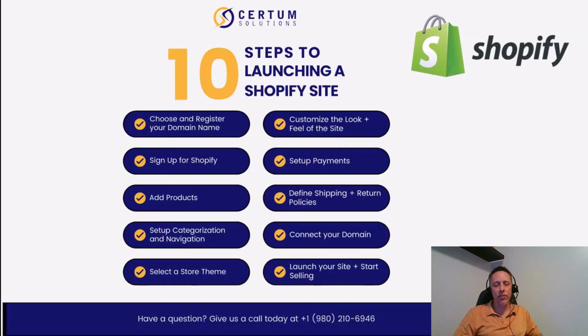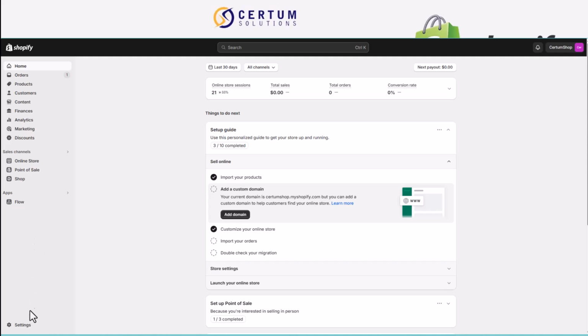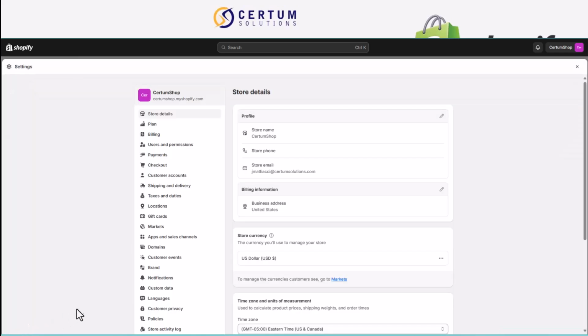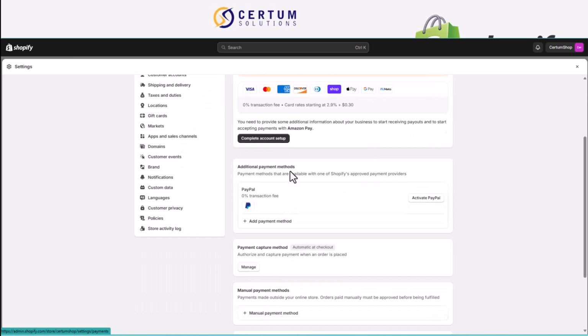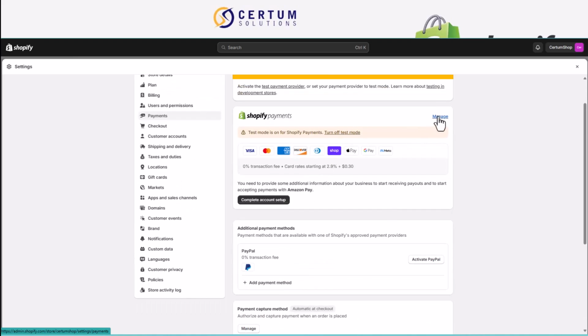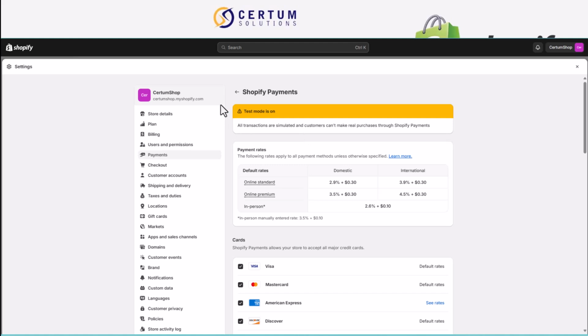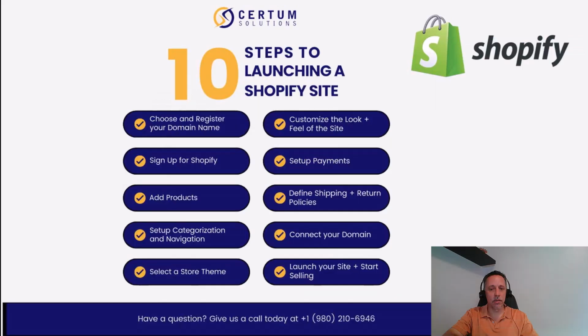Next, you'll configure your payments so you can get paid. Now, if you already have a merchant services account, chances are you'll be able to connect that to your Shopify website. Or you can choose Shopify Payments. I will tell you that Shopify Payments do come with some features that will help grow your sales and reduce fraud. We can go over that later.